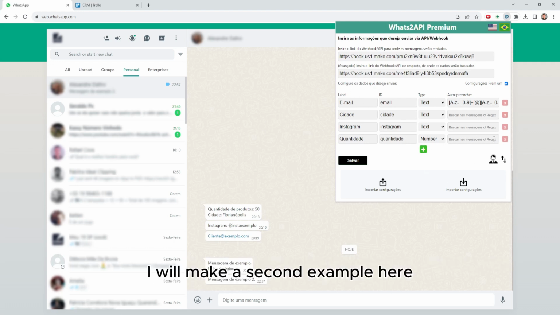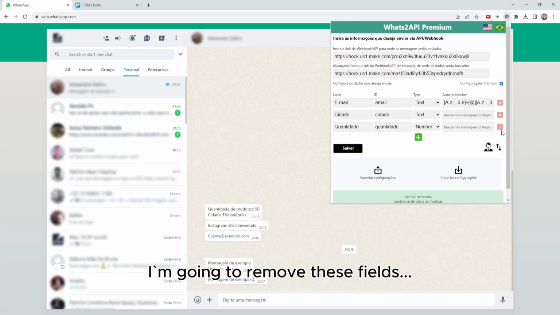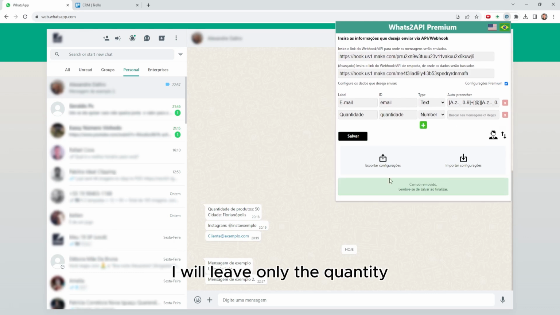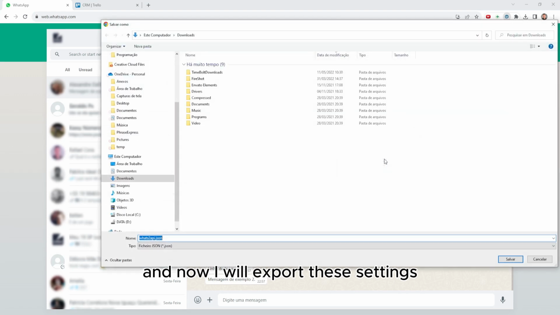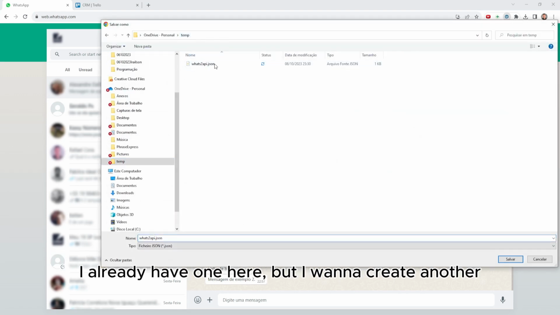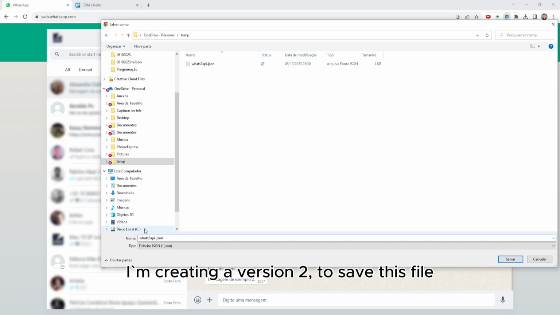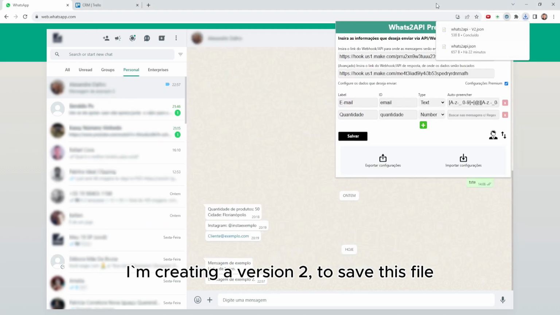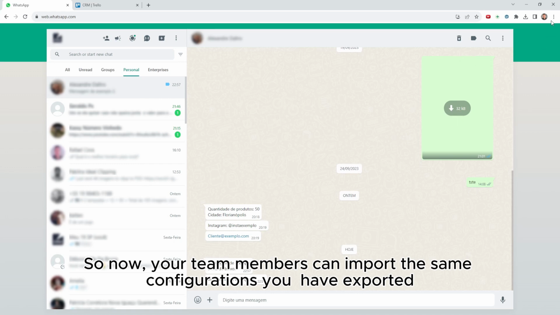I will make a second example here. I am going to remove these fields. I will leave only the quantity. And now I will export these settings. I will create a second configuration file. I already have one here, but I want to create another. I am creating a version 2 to save this file. So now, your team members can import the same configurations you have exported.